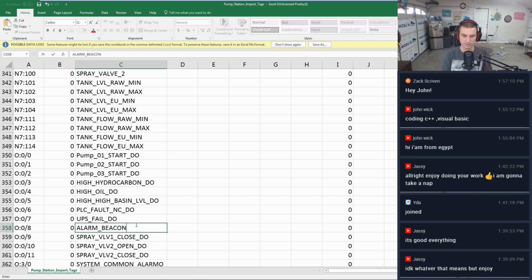Alarm beacon DO. Sometimes you gotta just keep moving on. Like maybe if you don't know exactly what it is, normally open, normally closed, just move on. Figure that out later. You gotta keep making progress, you know? You could just get tied up in the weeds and not get anything done. Alarm beacon DO.